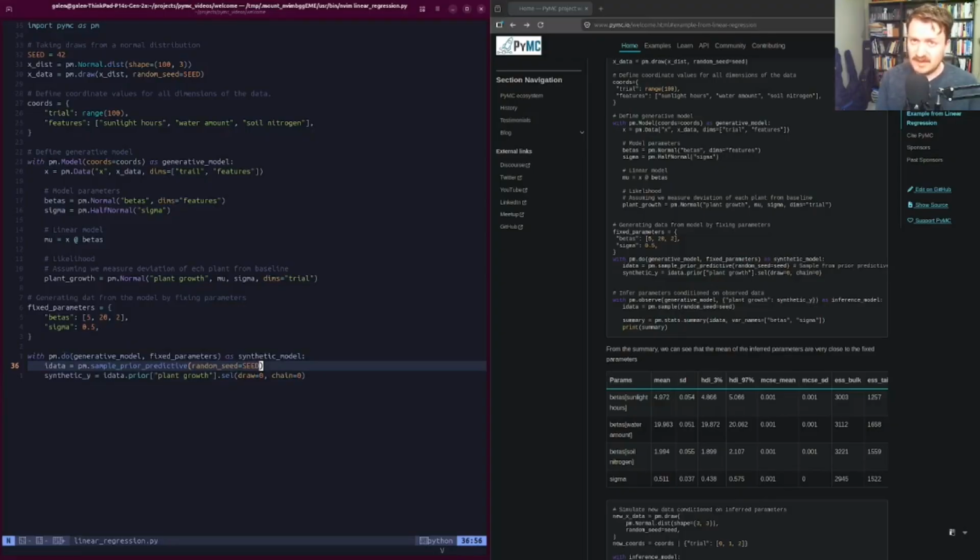So did I say prior before? Hopefully not. This is the prior predictive. So you can sample from the prior, but then you can look at what's the probability of new data given old data. And that's where we got this synthetic Y from. All right.